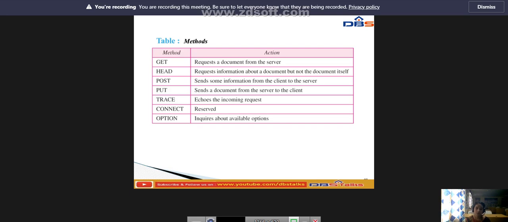Next, post. Sending some information from the client to the server is called the post. Put means sending a document from the server to the client. So post means we are sending information from client to server, and put means we are sending the document from server to the client. That is the post and put. Next, trace. Trace means it echoes the incoming request. So that is called tracing. We are going to trace the request.